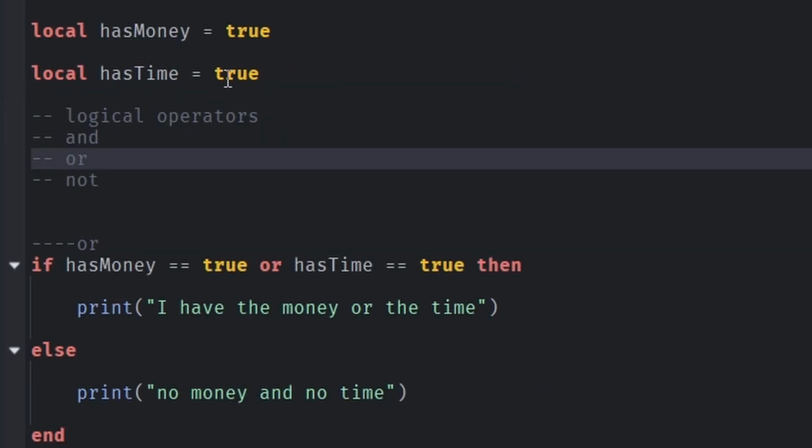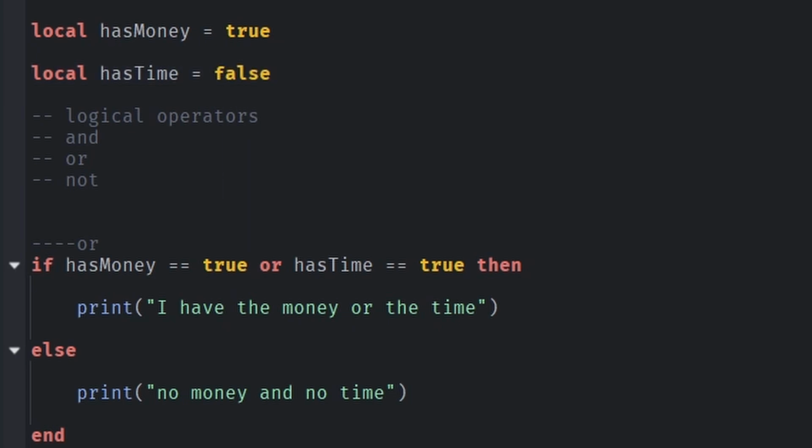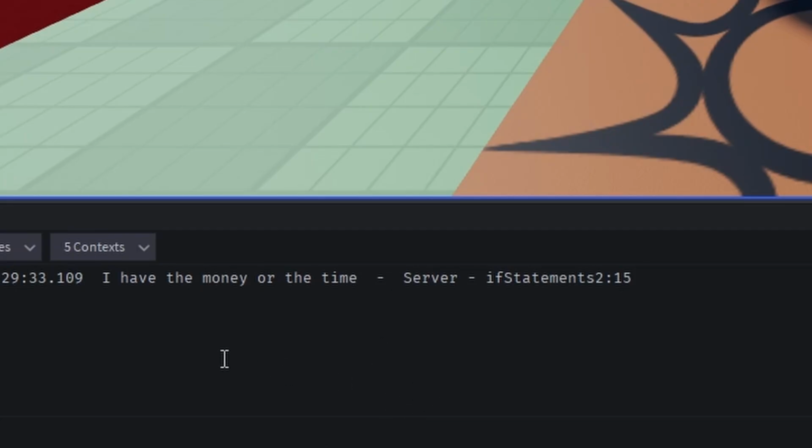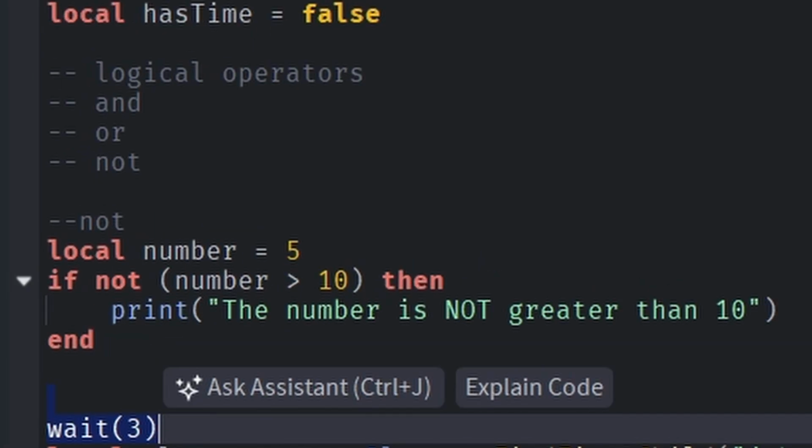Let's change has time to false. And we're going to click play again. Oh, and then we also get the same thing, have the money or the time. So we got that because has money is still true. So it's still going to go in here because it's one or the other has to be true because of the or. If this was an and, both would have to be true. All right, so our final logical operator we're going to look at is not.